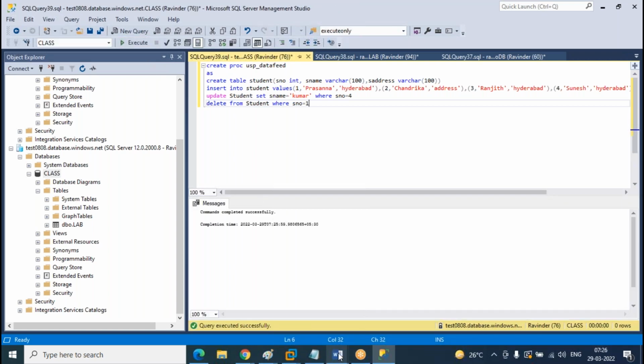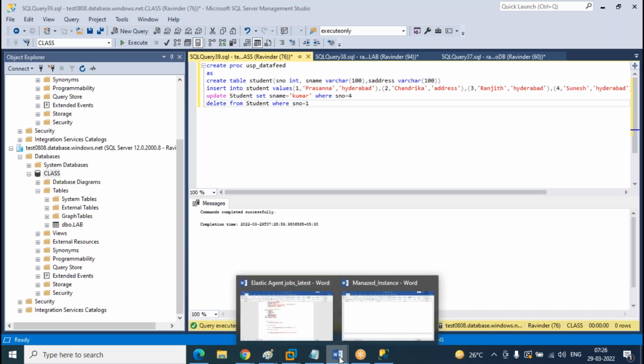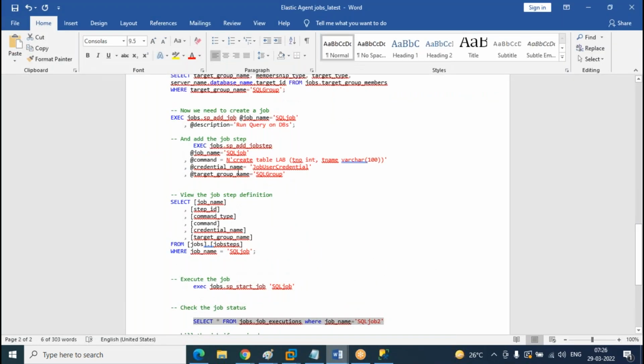Right. So you already have the target group. I wanted to create one more job. That's it. So I'm going to create a job. First, I'll create the job.